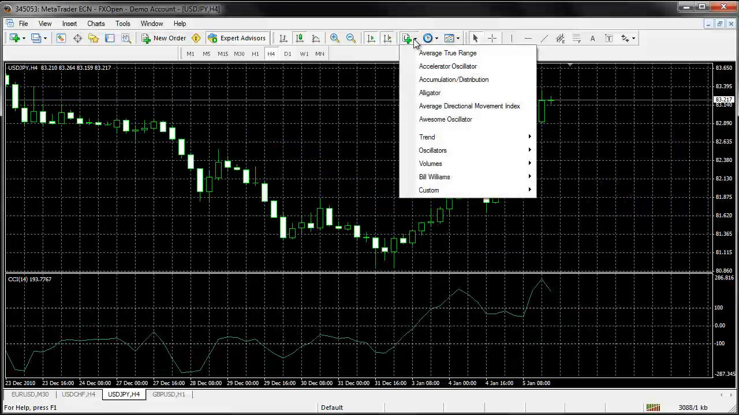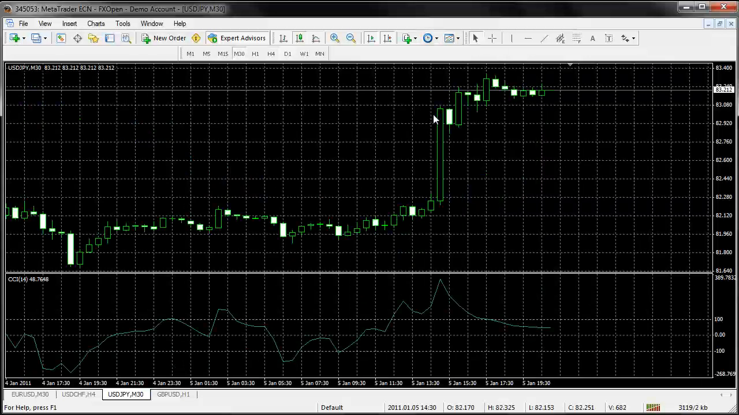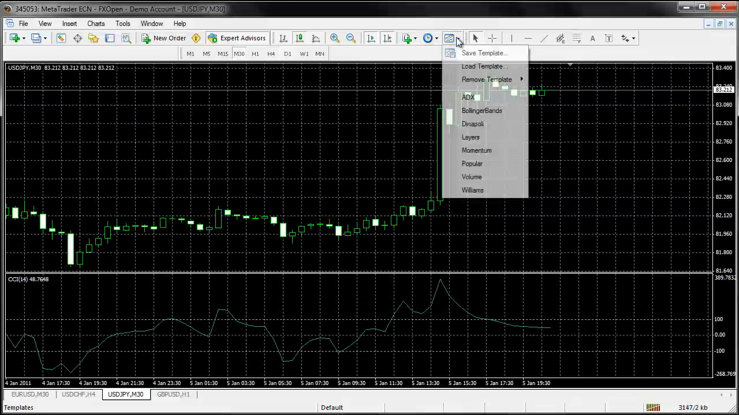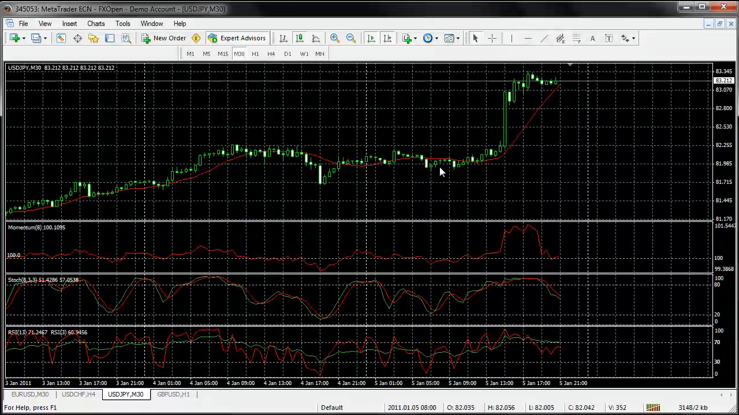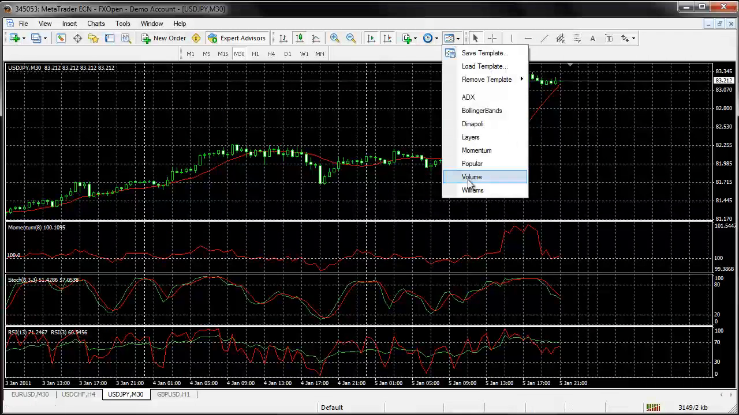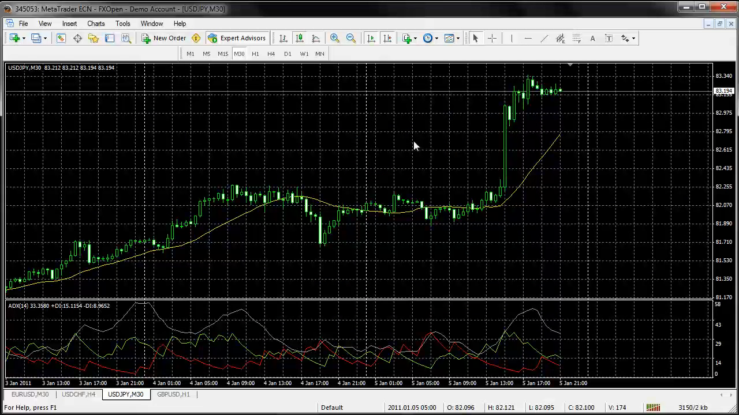Here is where you can go ahead and add new indicators. And here is where we can change the periodicity of the time frame, so we can change it to a 30-minute time frame chart if we want to. This section here is where we can apply templates, create templates, save templates, remove templates, and what have you. So here's one for the momentum. It's a different template there. If we want to remove that and choose maybe the Williams, and so forth and so forth and so on.